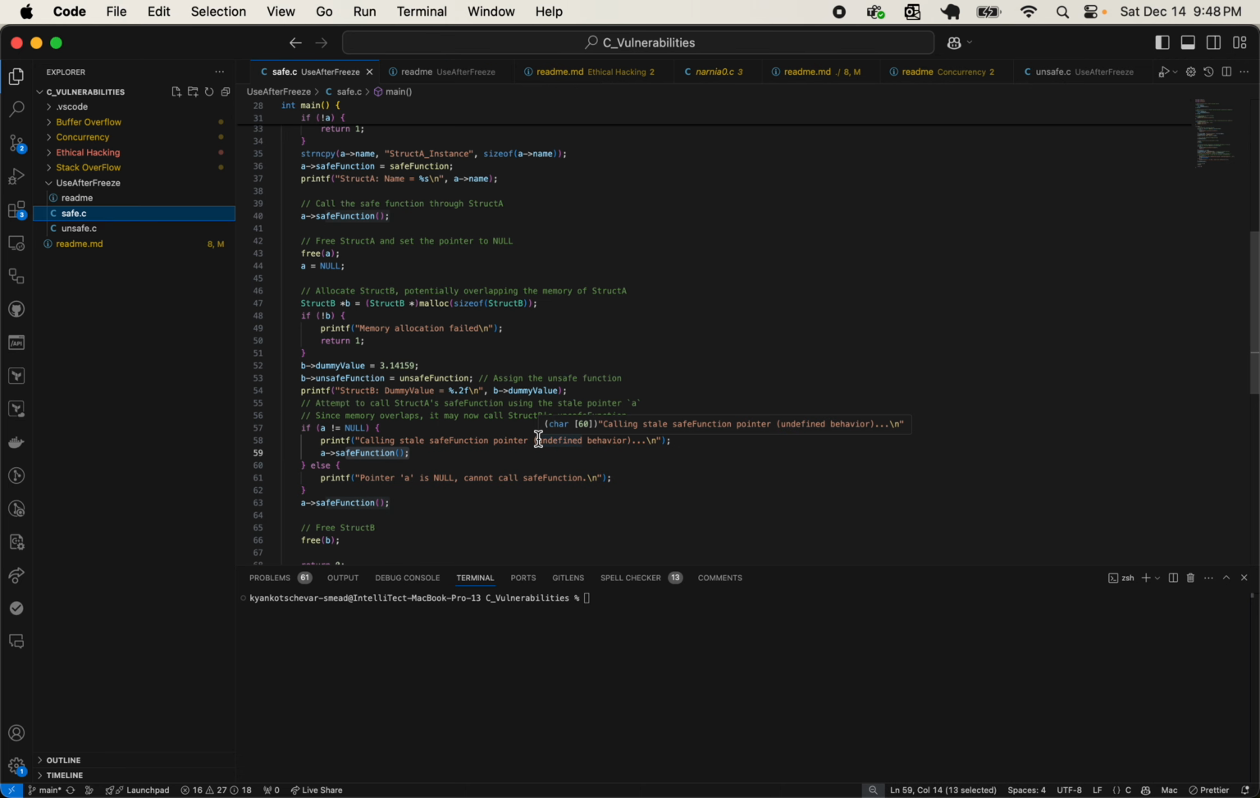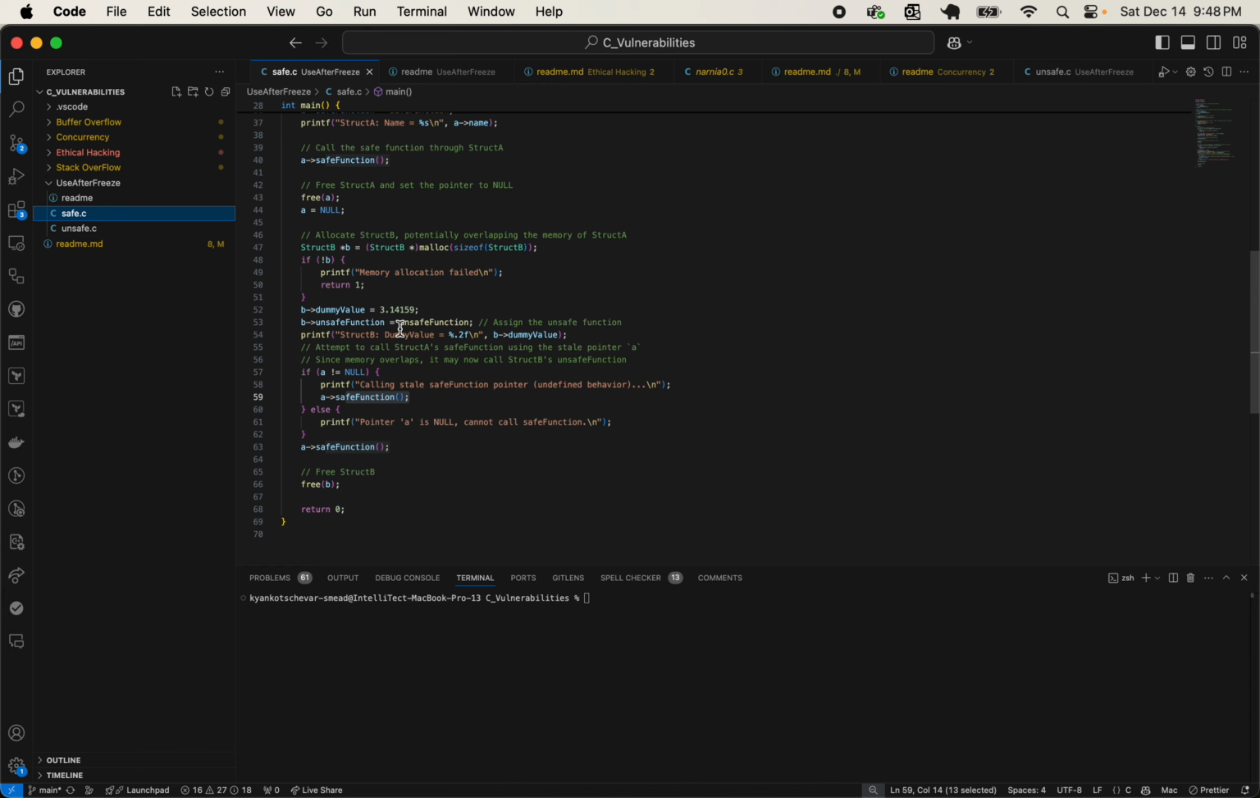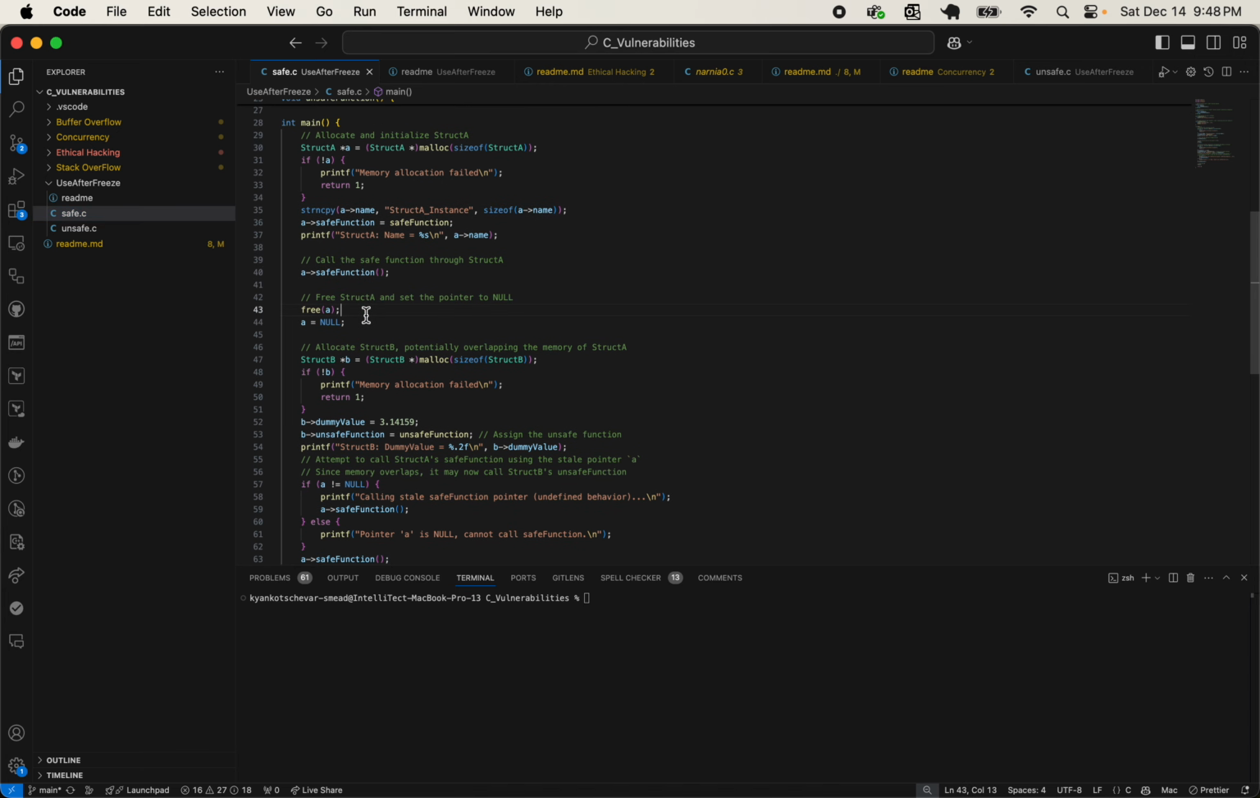But the solution is after freeing A, you set it to null, and then when a developer tries to call the function later of A.safe function, you always check if A is equal to null. So all these null checks are really, really important because they will basically say, all right, if there's nothing there, that means I freed it. So just say it's null.